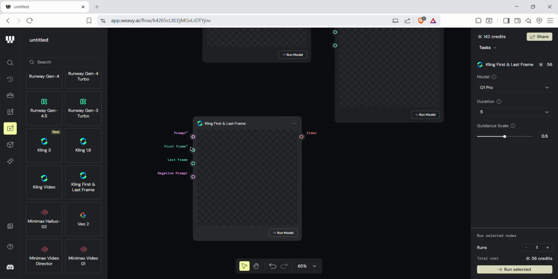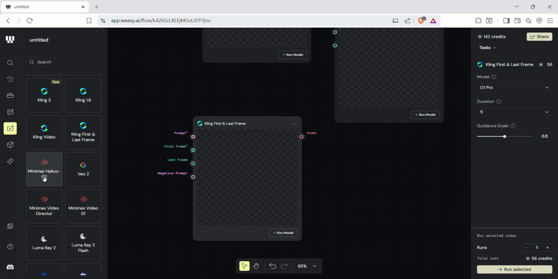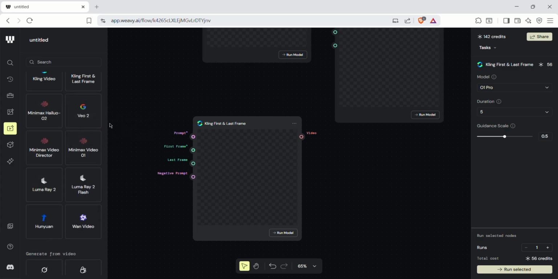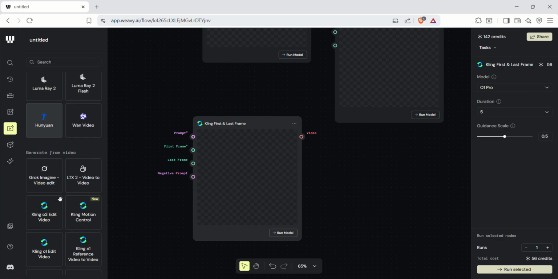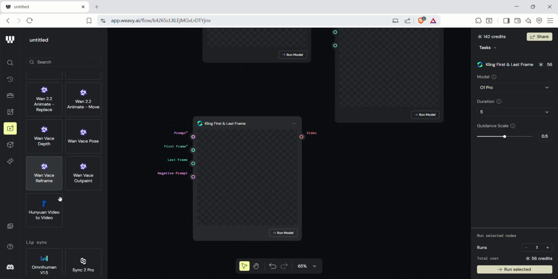Some models also offer advanced features. For example, Kling AI has a first frame and last frame option where you can define exactly how your video starts and ends, giving you much more control over the output. You can also add negative prompts to exclude unwanted elements.